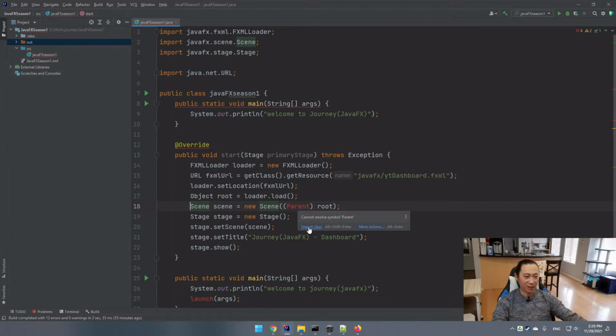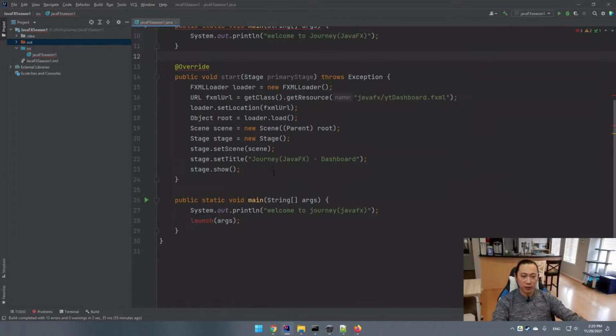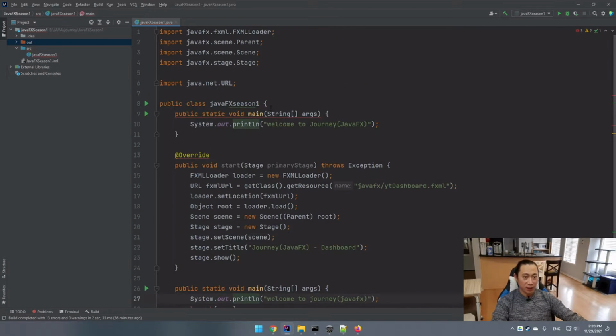It's my cat. Import class again. We have all of this. So now everything looks okay, but we have another red down there. It's launch. Why this one, it doesn't say import whatever stuff? Because we're missing something over here on the very top, for our JavaFX Season 1 class.